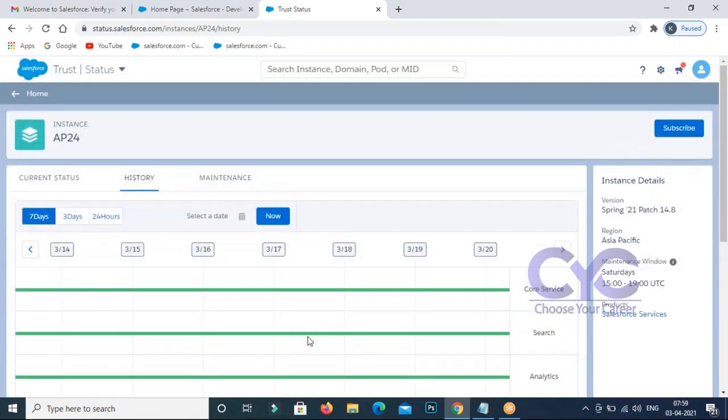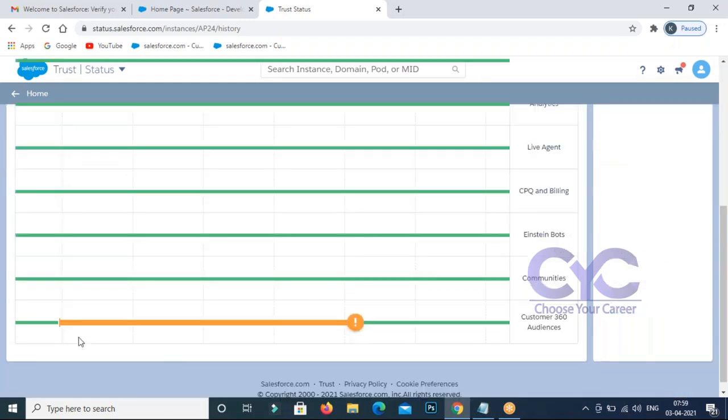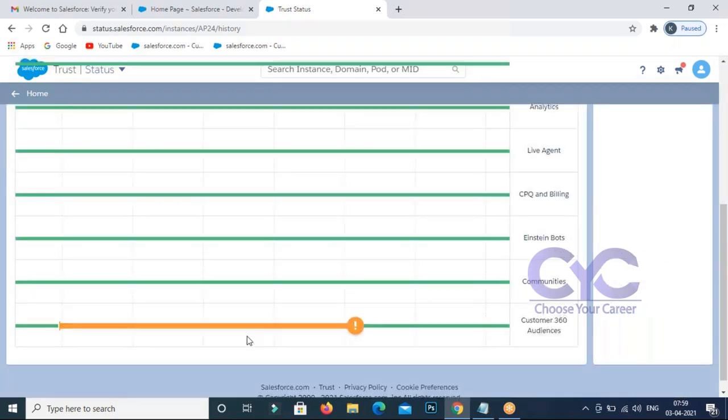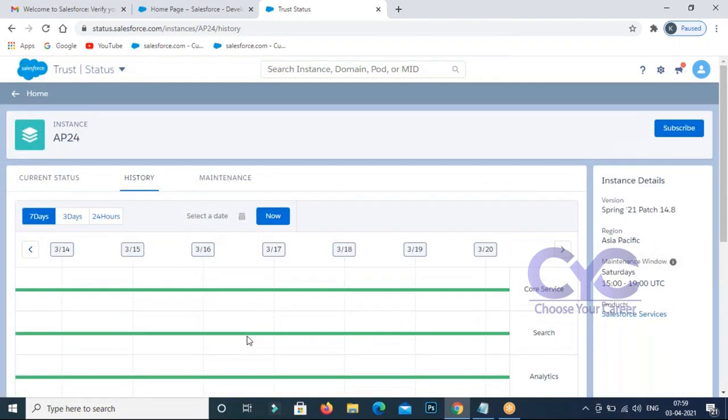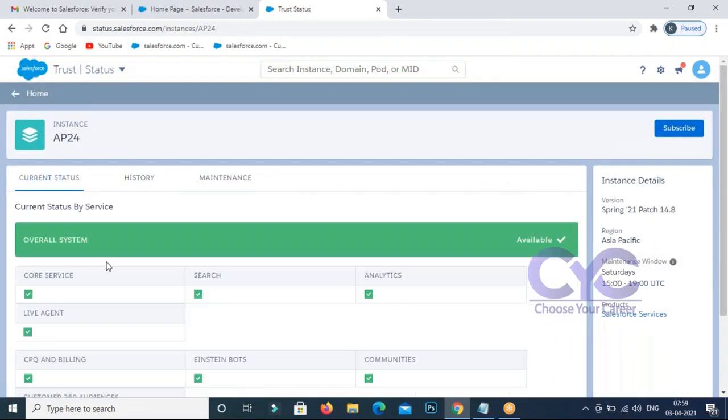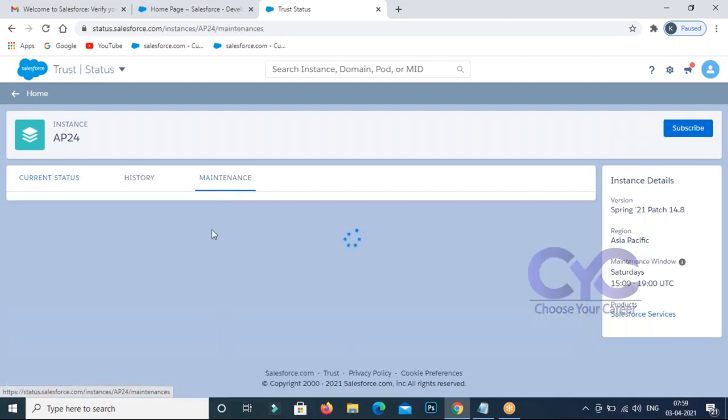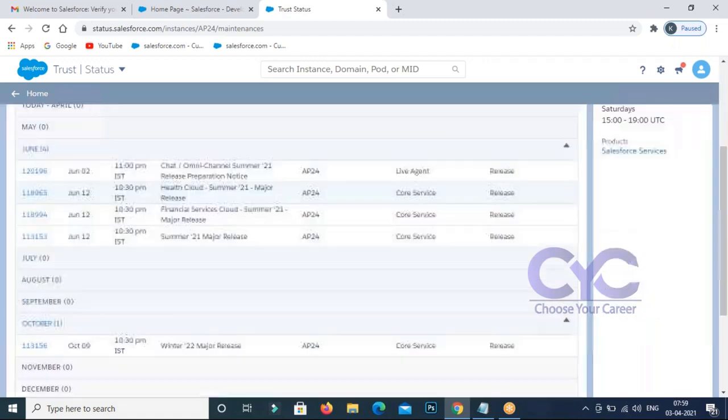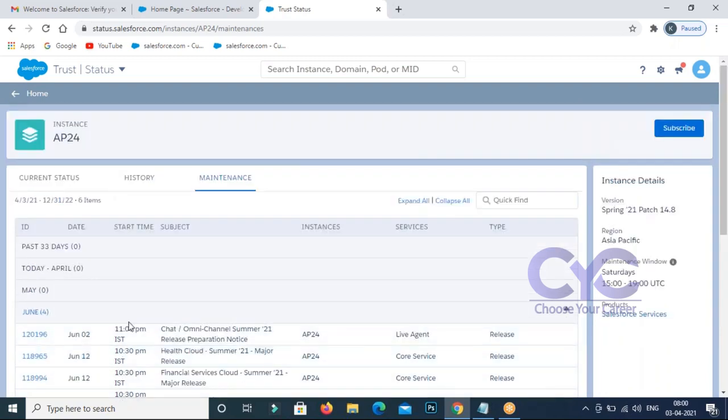If your server is having any disturbances, or if you are always getting a slowdown, that is not possible to identify, but we can check it here. If something is happening, you can find it. The status you can find. Current status is good, not present. Any future maintenance, you can find it here. You can find the maintenance dates there. Maintenance means they will stop Salesforce for below 5 minutes.